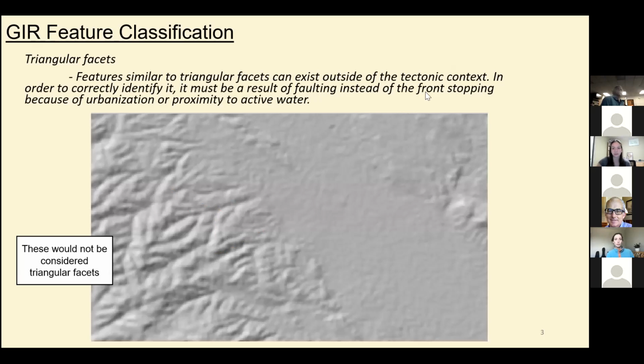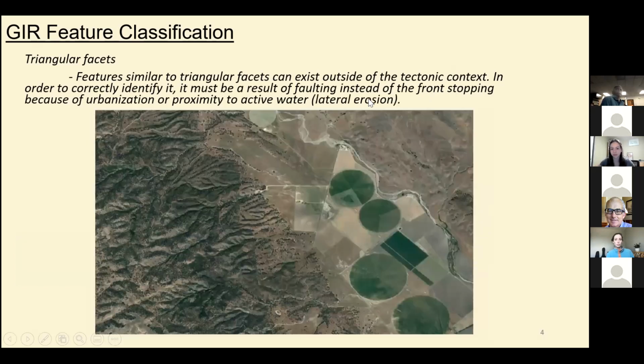But if we were to look at the base imagery, and not every project lets you have the base imagery, but if you do, you can toggle on to the next one, and you see that it's just going into urbanization or flat land or active water. And it's not necessarily stopping because of a fault dropping the range front, but it's actually going into some kind of anthropogenic alteration. So just double check if the triangular facet is actually there because of faulting, or if there could be other geomorphic processes that result in the appearance of one.